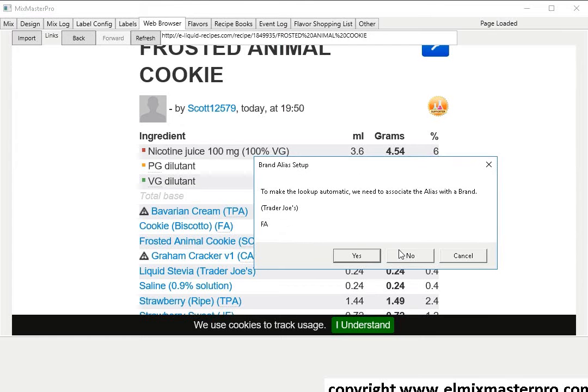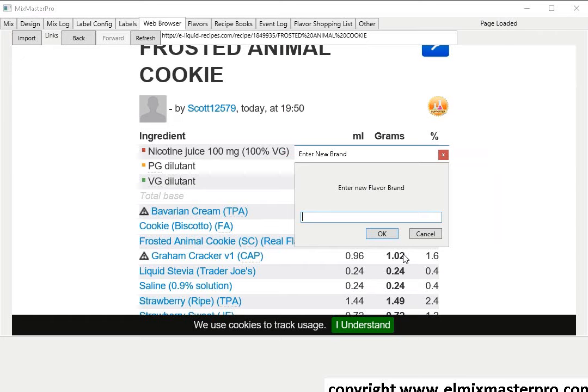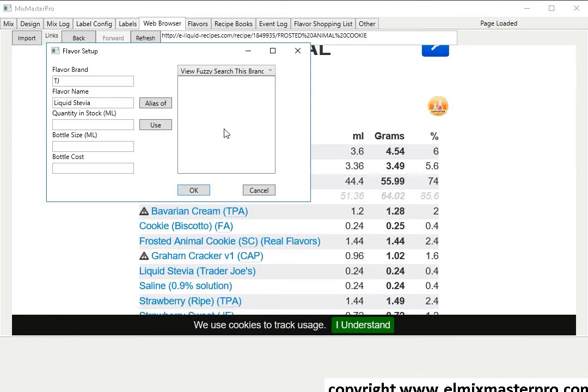It's not FA, not TFA, not CAP. I really need to go back and rework this and just put up a real dialog box and let you fix it. But anyway, Trader Joe's will flip through all these dialogues and say that it's not one of the flavors. TJ, Trader Joe's. Liquid stevia is not in my recipe book, so I'm just going to click OK.